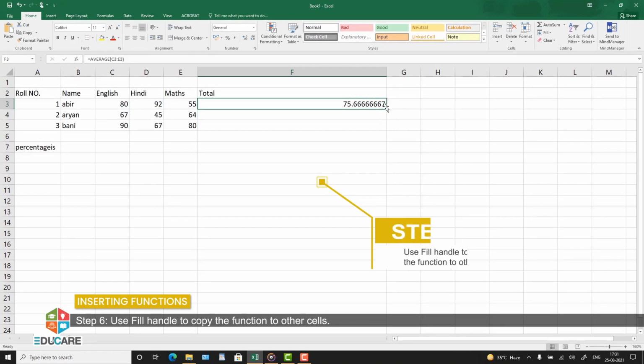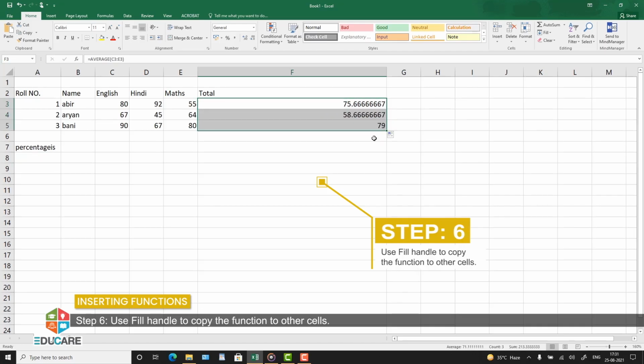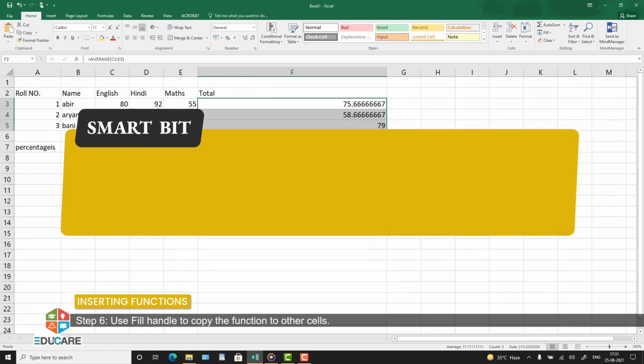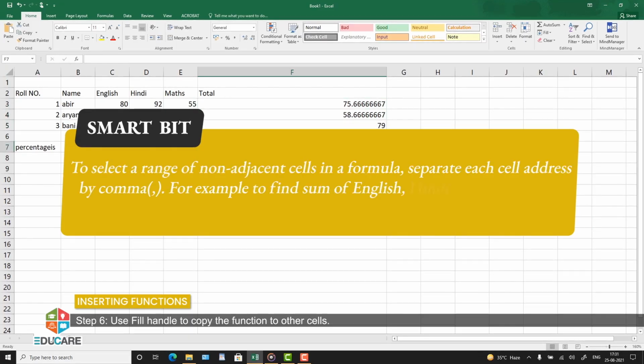Step 6. Use fill handle to copy the function to other cells. Smart bit. To select a range of non-adjacent cells in a formula, separate each cell address by comma. For example, to find sum of English, Hindi and SST marks, type SUM, bracket, C3, comma, D3, comma, G3.